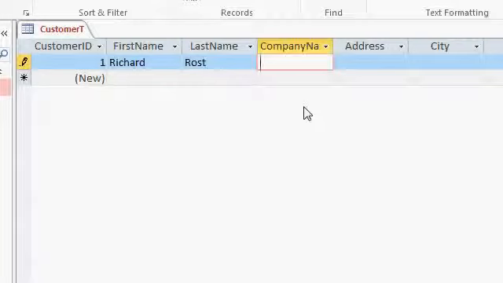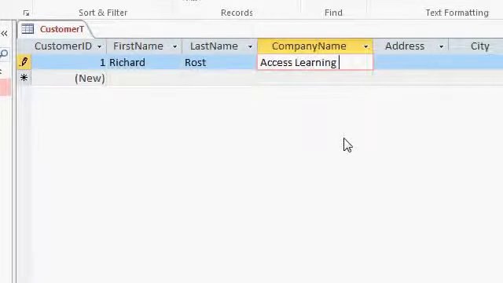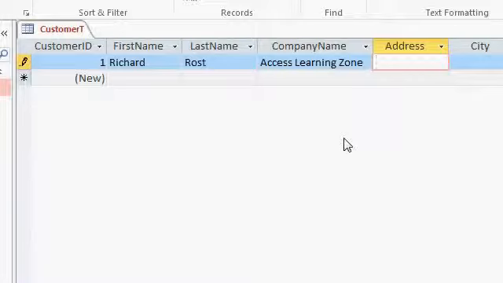Now this field says company na. That's because it's too narrow to show all the data. You can widen these columns out by clicking here and dragging, just like in Excel. See how I move the mouse there and it changes to a double pointing arrow, right there. You can click and drag to resize these columns however you want to. So I'll type in my company name, Access Learning Zone, Tab.